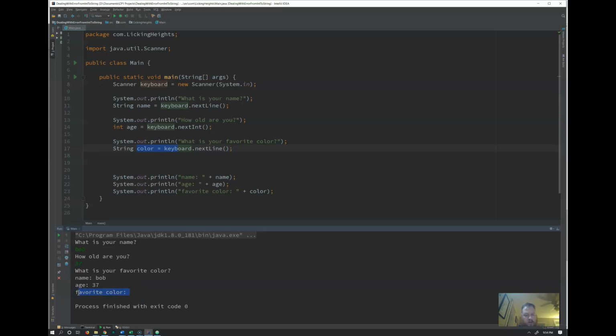It just skipped it. Okay, the reason is because next line will take an input and then go do a carriage return and go to the next line. So it's looking for the next line that they type. Okay, next int does not.